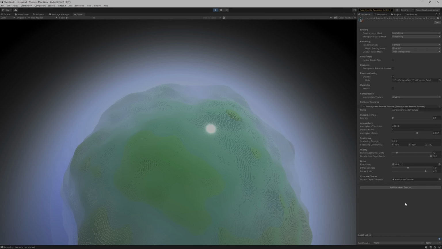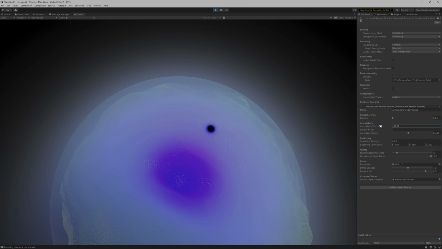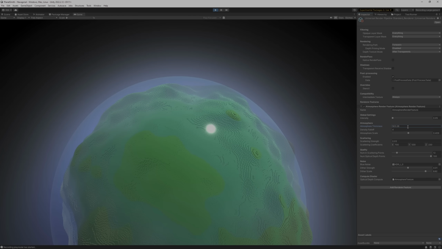I also needed to write unrealistic scattering calculations, as on Earth the atmosphere is very thin compared to the planet's radius, about 1%. However, on my tiny planets, the atmosphere is comparable to the planet's radius. This means that when the sun is low on the horizon, it's not travelling through enough atmosphere to give you a red sunset.